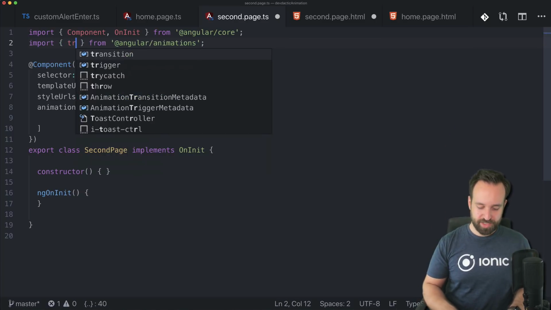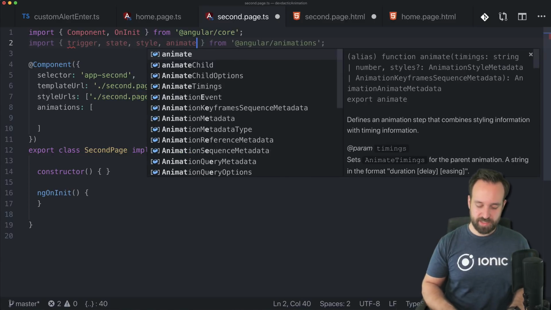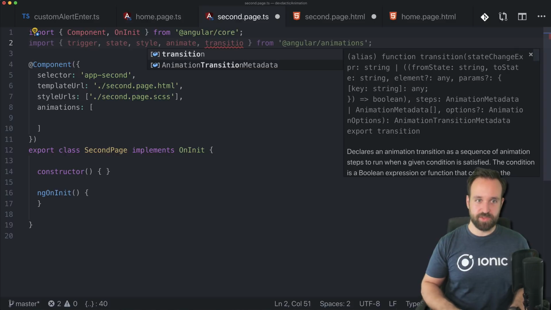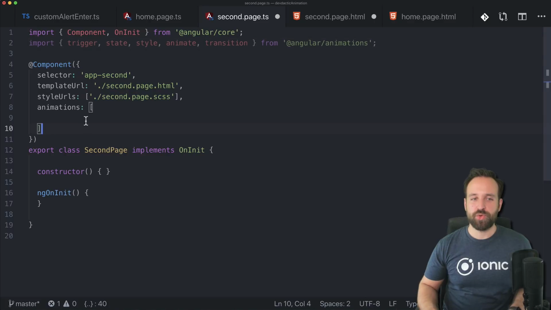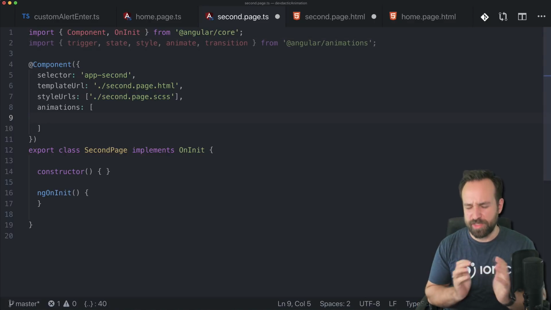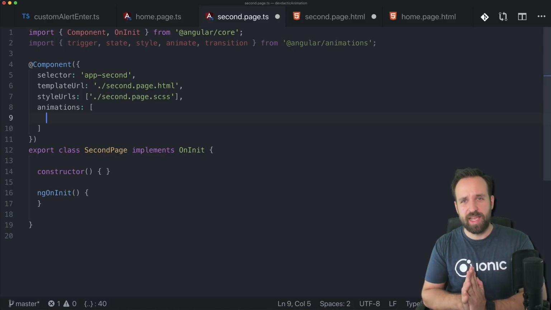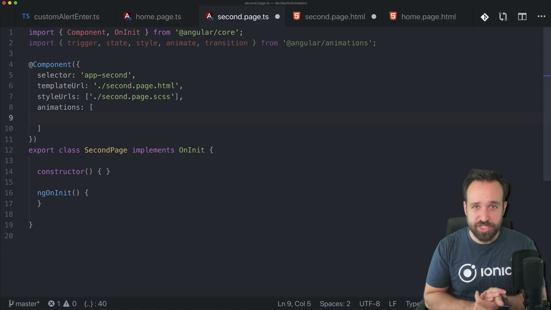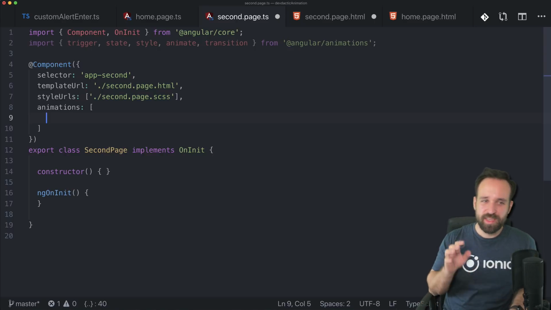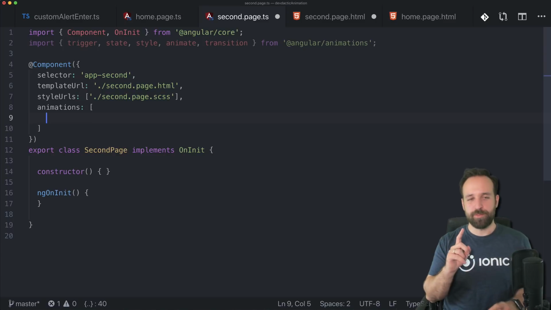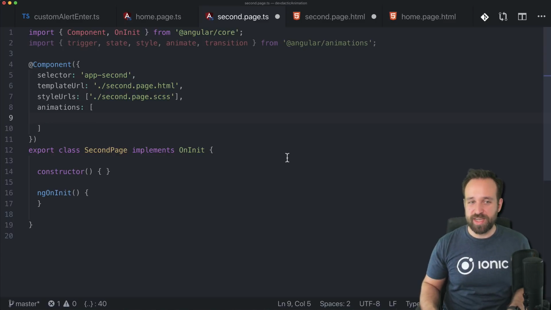Actually, trigger, state, style, animate, transition. So a lot of interesting things. If you want to create an animation, there are multiple ways. We will just take a look at an easy way. I think I had a tutorial in the past about Angular animations as well. Just check out below this video. I will put the link to it. Basically, you can animate between different states or just use the trigger that we defined in our view.